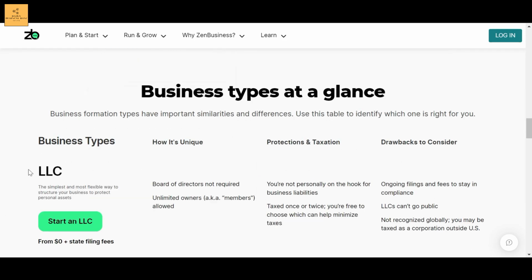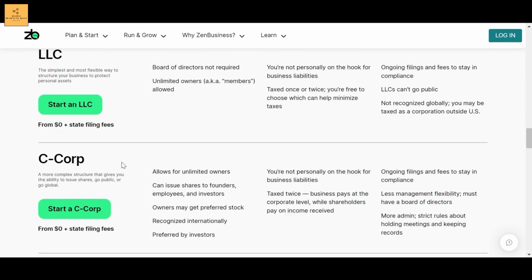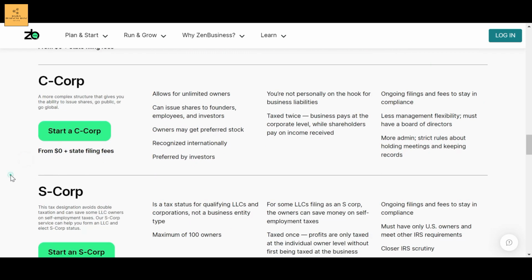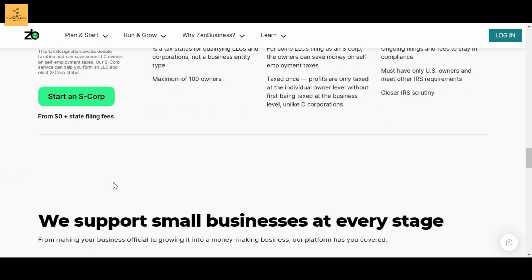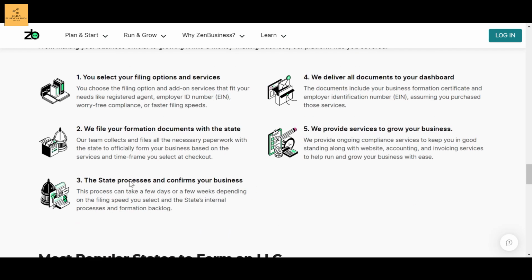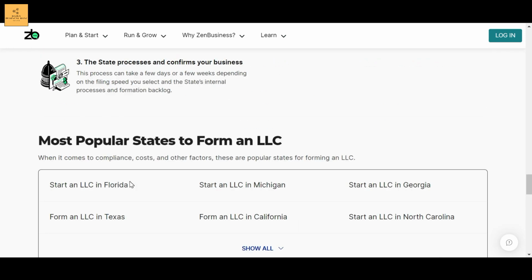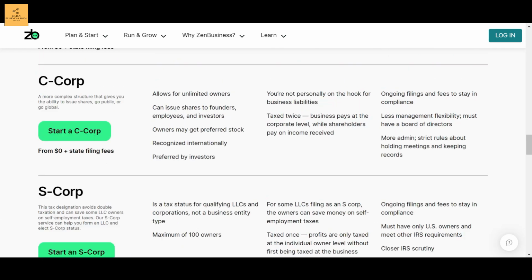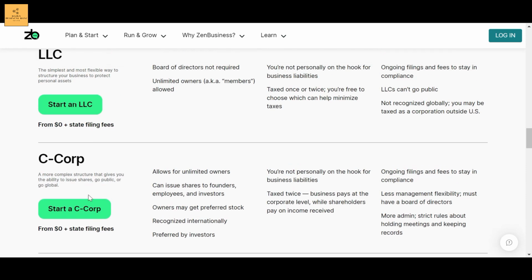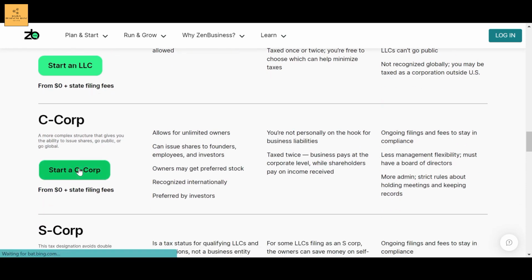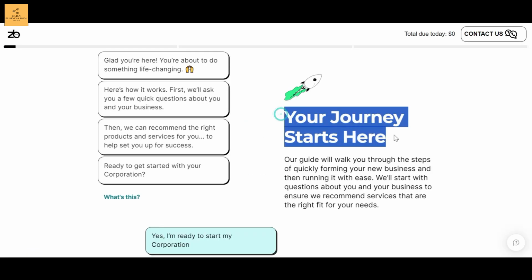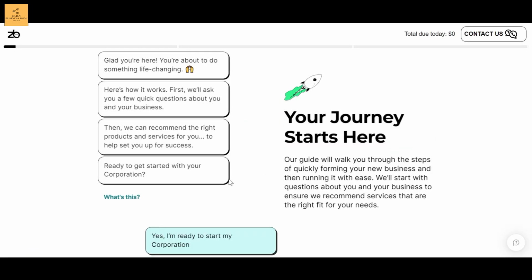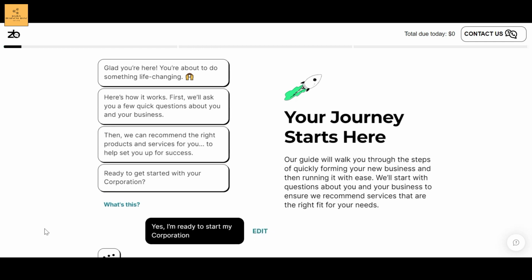First, scroll down a little and below the business type section, you will see the Start a C-Corp option. Click on the green button and your C-Corp formation process will begin. Then put your business name and the state you want to form your C-Corp at. After you are done, click on Next. As you can see, it says my business name is available for registration in the state of California.